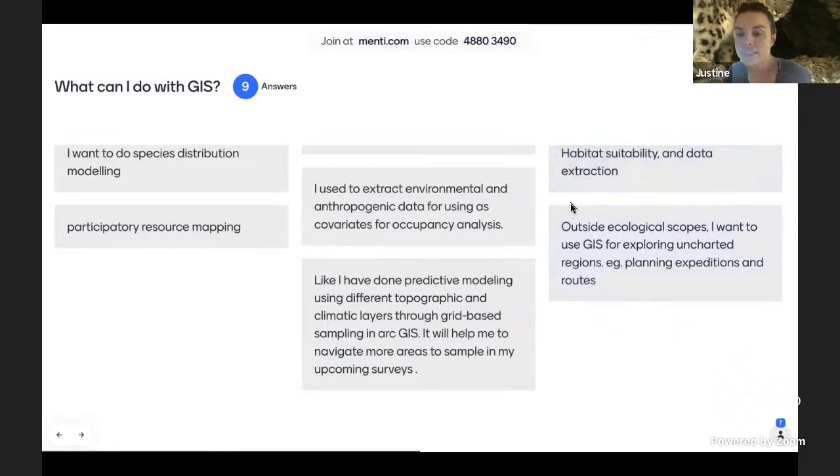Conflict zone mapping, someone's writing in the chat. Community resource mapping, very nice, yeah. So I want us to expand our brain further than just ecology, and also think about the social science questions we might have.